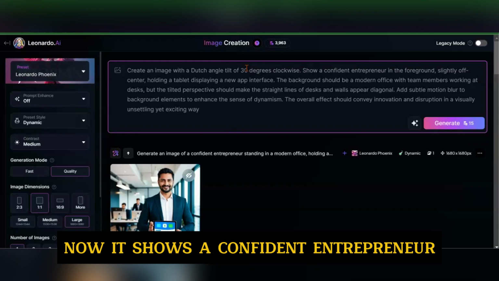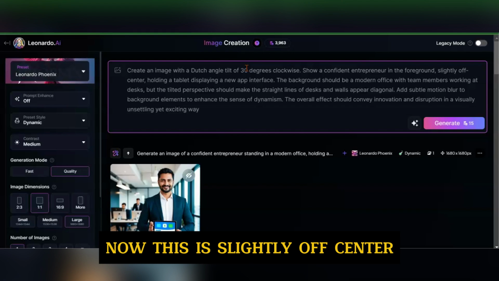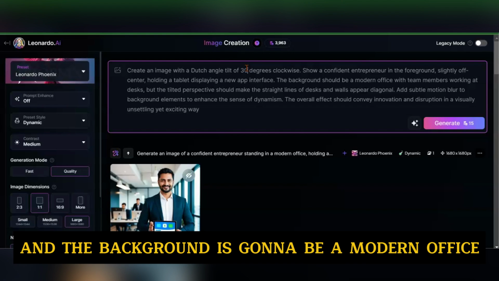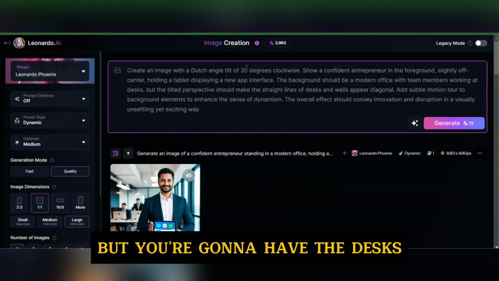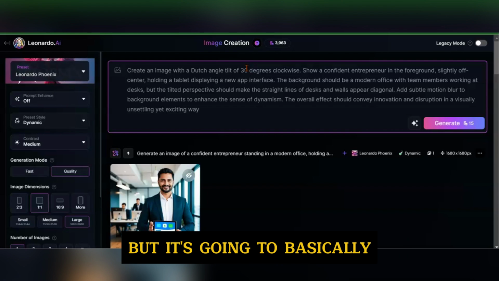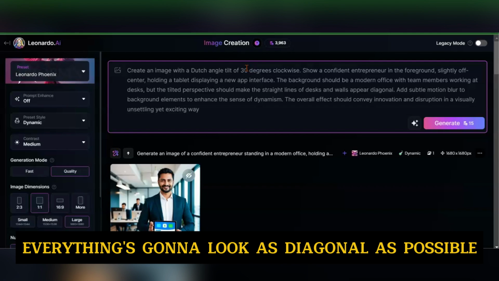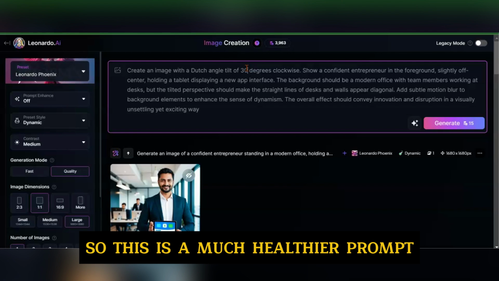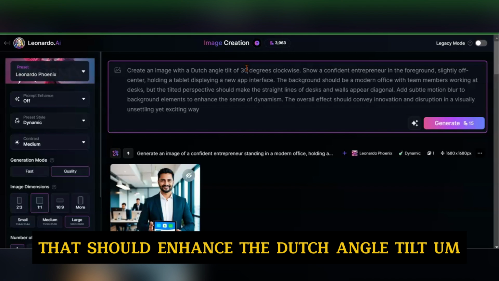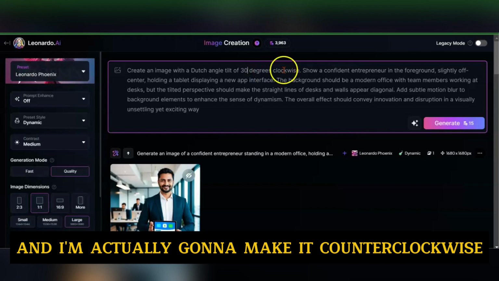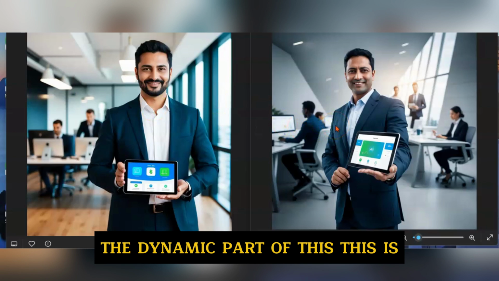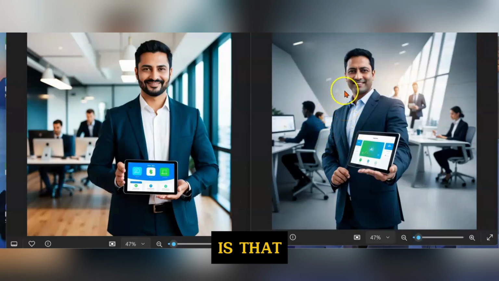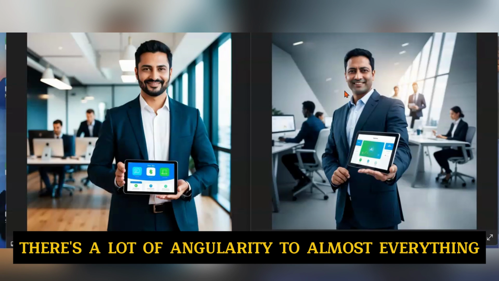Now, it shows a confident entrepreneur slightly off center, holding the tablet. The background is going to be a modern office with desks, but everything's going to look as diagonal as possible. There are going to be subtle motion effects. So this is a much healthier prompt that should enhance the Dutch angle tilt. And I'm actually going to make it counterclockwise. The dynamic part of the Dutch angle image that we've created is that there's a lot of angularity to almost everything.